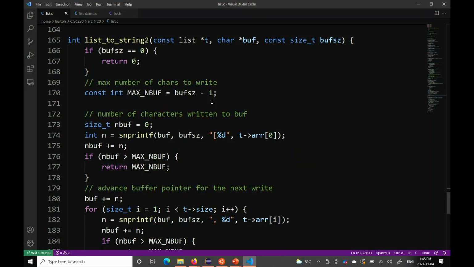Now this toString function has a different parameter list. It's still going to take in a constant list, but this time, the caller has to provide a buffer or a string. They need to provide me a car array for the function to print into. So now the caller is going to allocate an array and give me that.